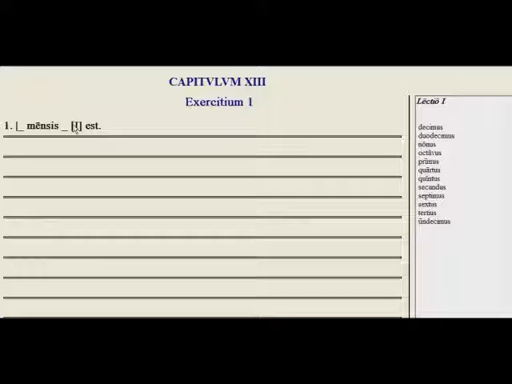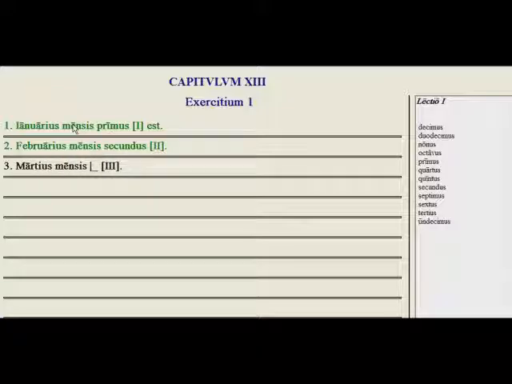So, going through the months of the year. We need the first month, and it is Januarius. Januarius mensis primus est. Primus, masculine, because mensis is a masculine noun. Then we have Februarius as the second month. Februarius mensis secundus. And the third month, Martius mensis tertius. Okay, so go on through quartus, quintus, sextus, etc., and match them up with the months.